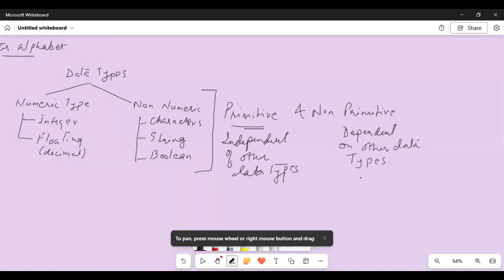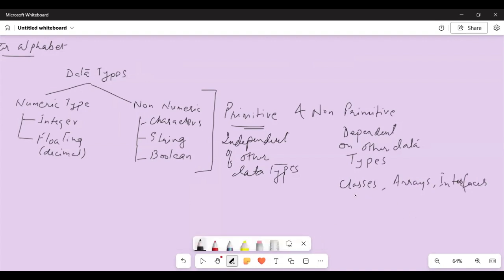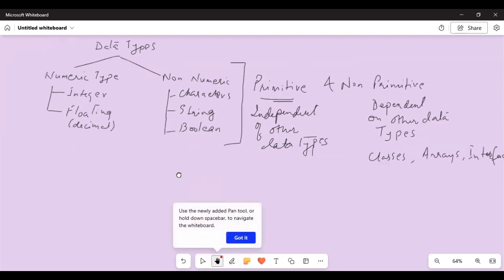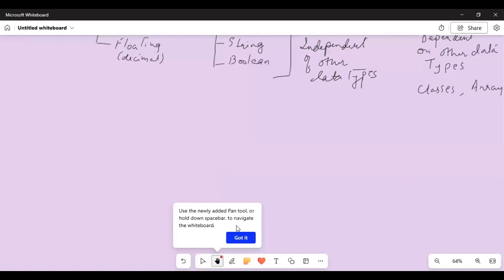Okay, so the examples of non-primitives are classes, then arrays, and interfaces. We'll talk about all of these in detail. These are with respect to Java, because as per our IBDP, we need to concentrate on Java. Now let us come back to our primitive data types, numeric and non-numeric types. Let us understand them, and then we'll go to the non-primitive types.